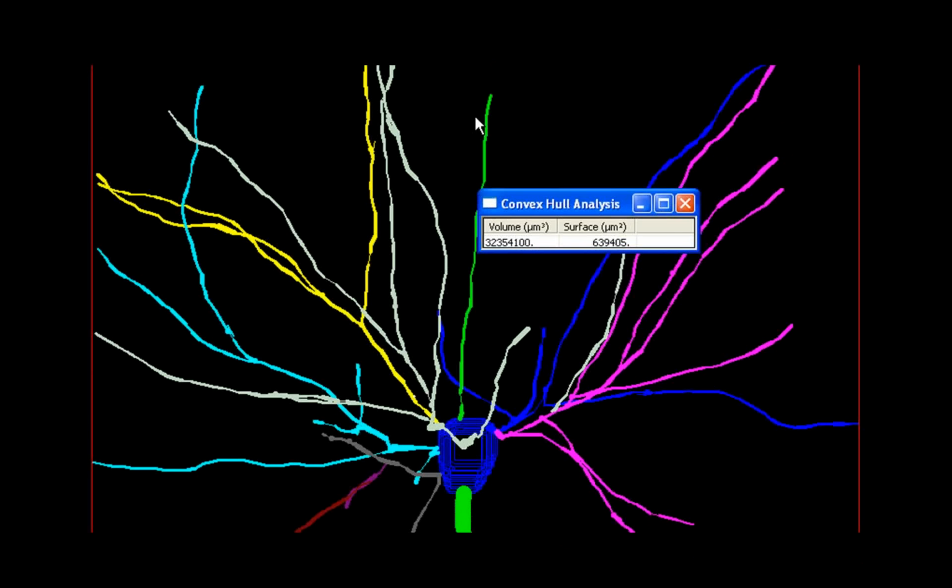Then another one that I think is really interesting is convex hull analysis. This measures the size of the dendritic field, and the analysis generates a convex polygon by connecting the tips of the distal dendrites and reporting the volume and surface area of that polygon. And so this gives you an idea of how big of a spread the dendritic field is.